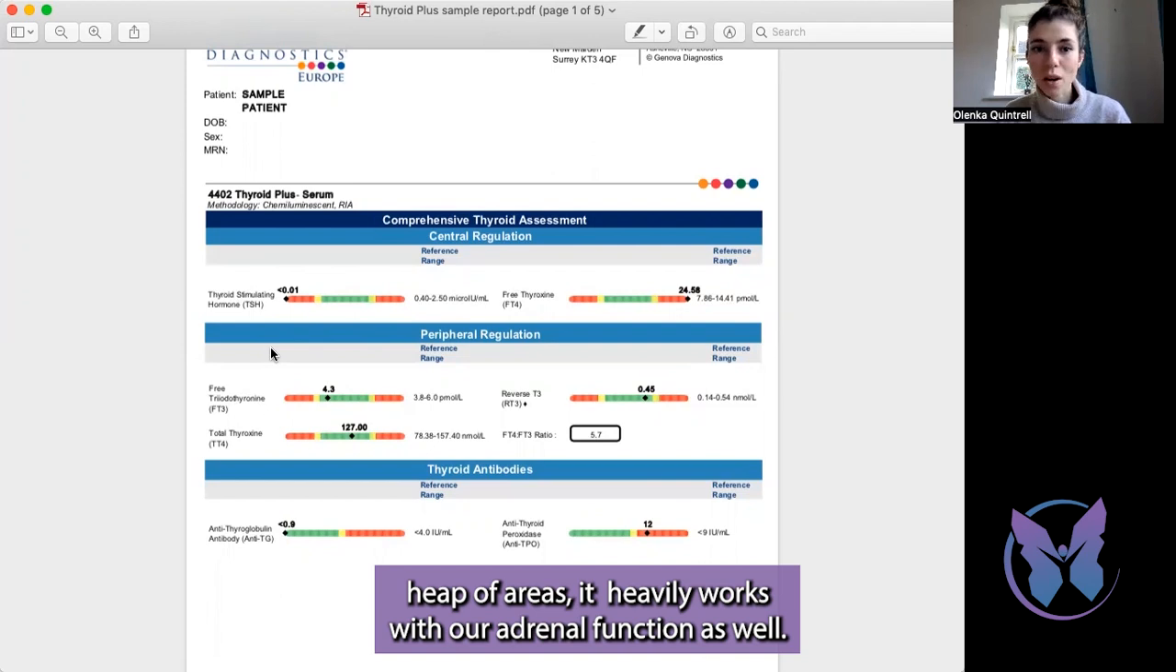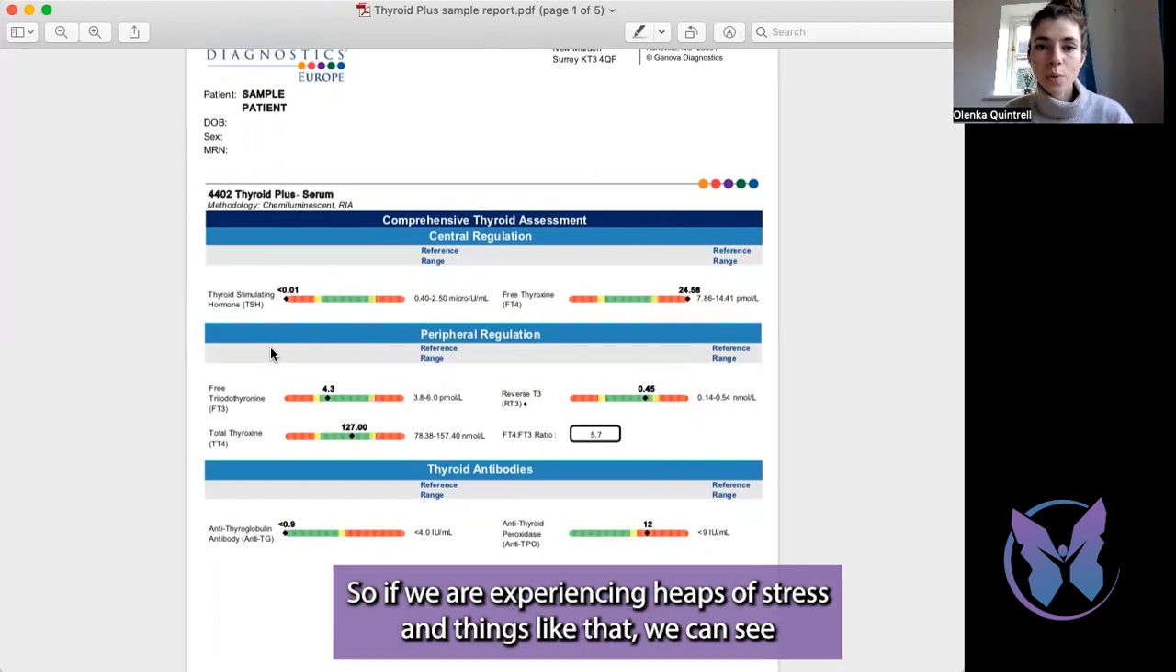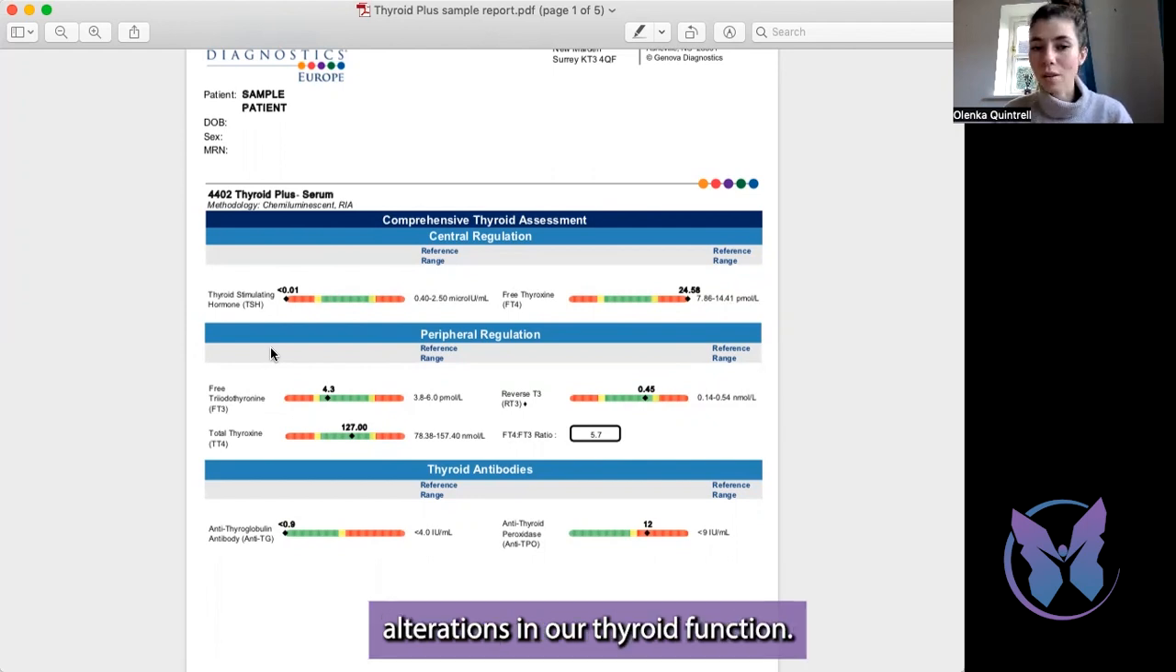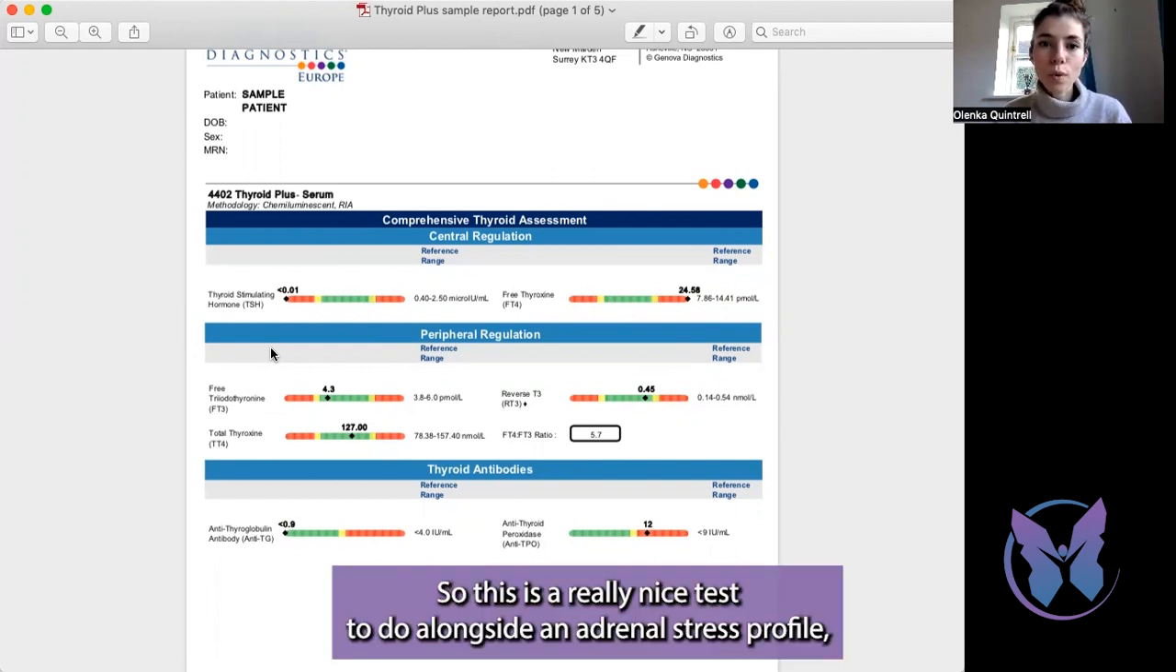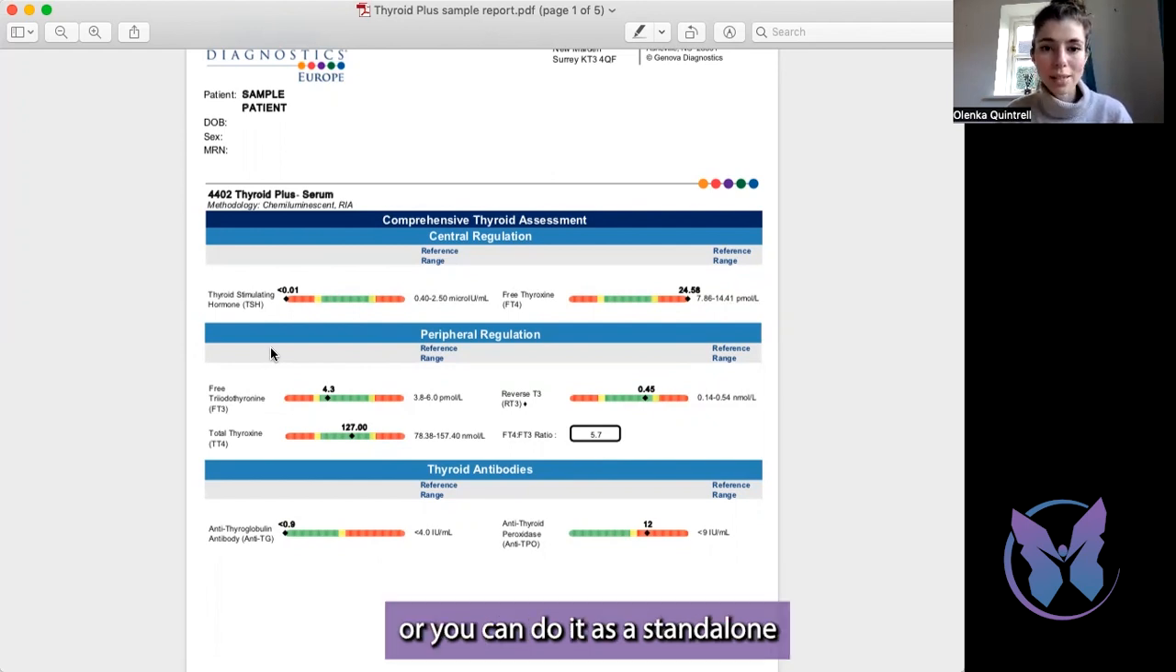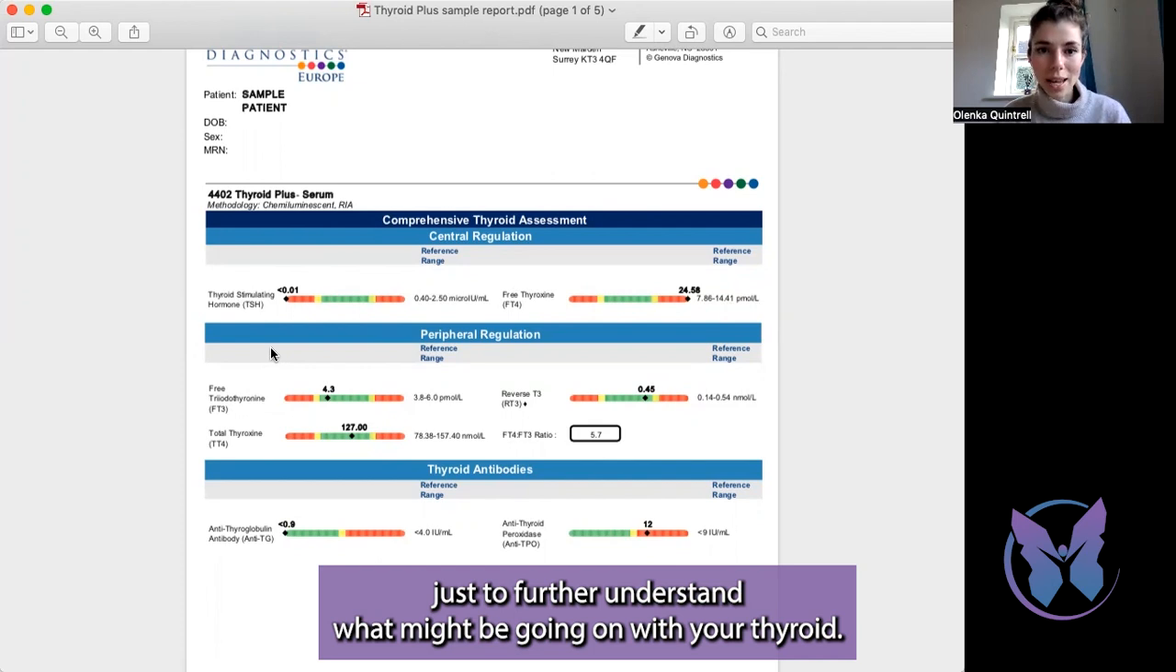It heavily works with our adrenal function as well. So if we are experiencing heaps of stress and things like that, we can see alterations in our thyroid function. So this is a really nice test to do alongside an adrenal stress profile, or you can do it as a standalone just to further understand what might be going on with your thyroid.